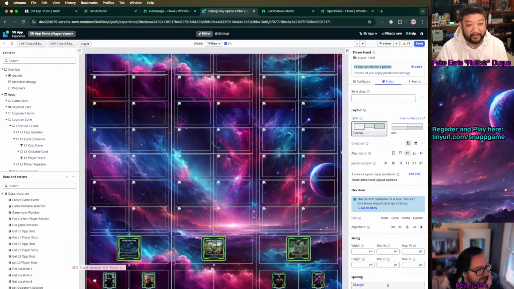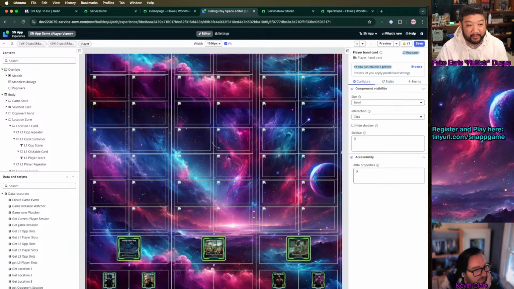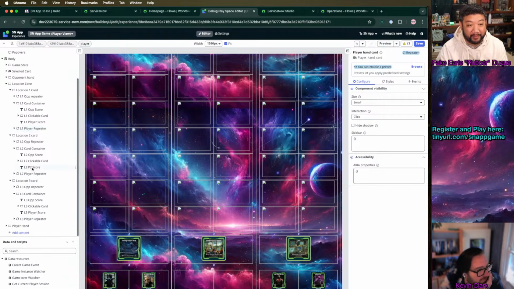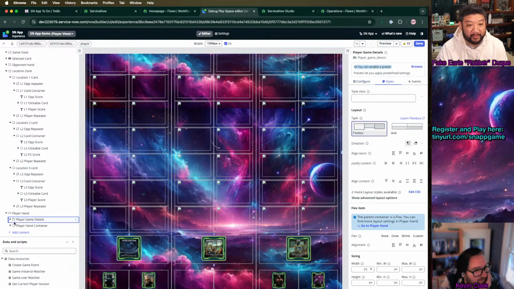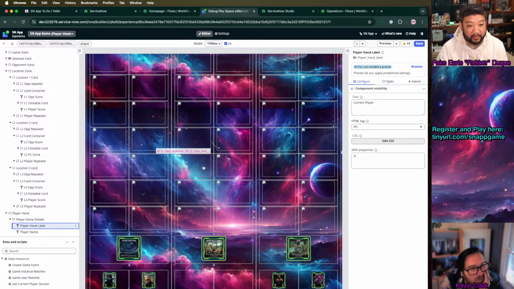Let's have a look at the player repeater. In fact, player hand's probably useful. How did I do that? So I've got my player hand details, player hand label, current player. Yeah, okay, so AM ServiceNow developer.